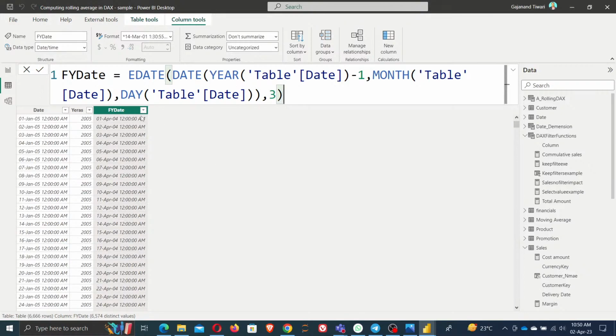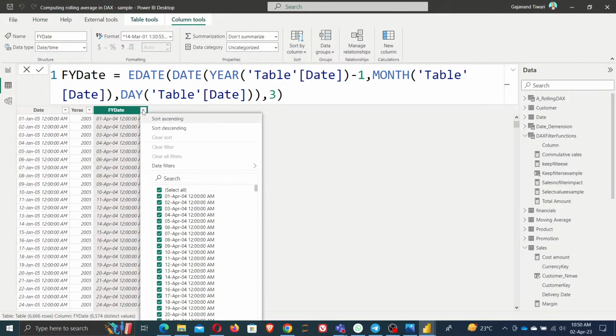So this way we can create a calendar, even change the previous year, current year, last year, whatever they wanted to create, and go ahead and do it. So this way you can do that.